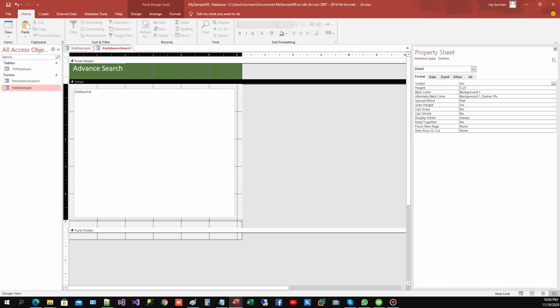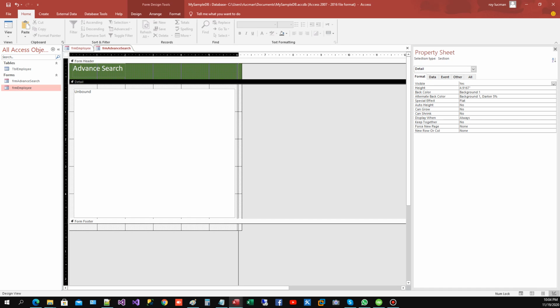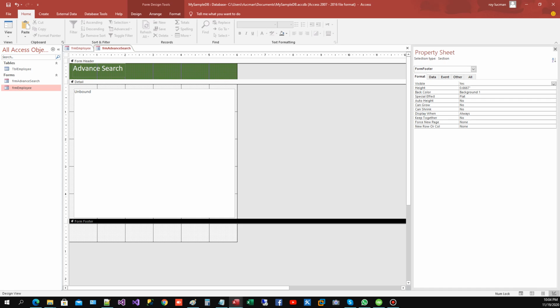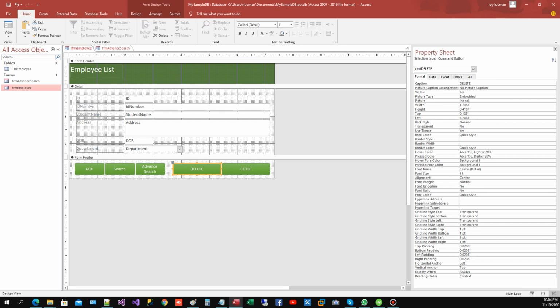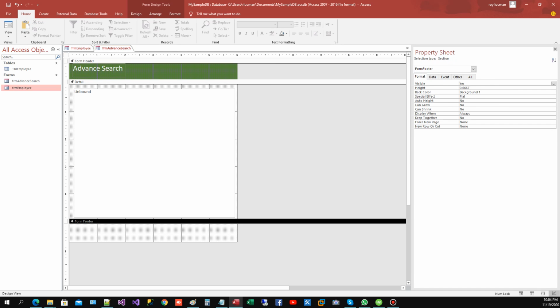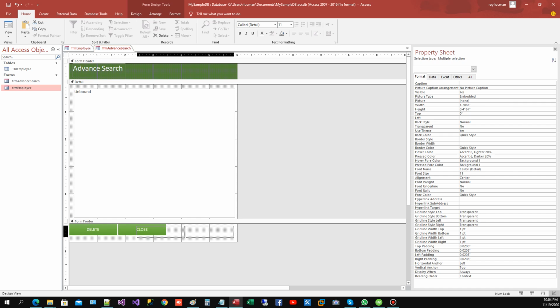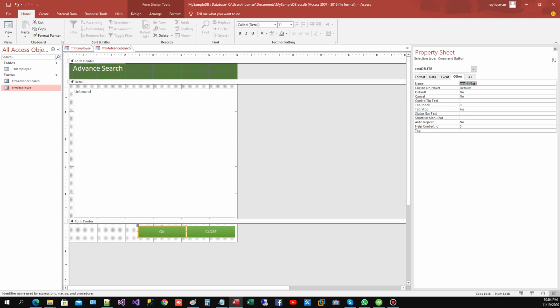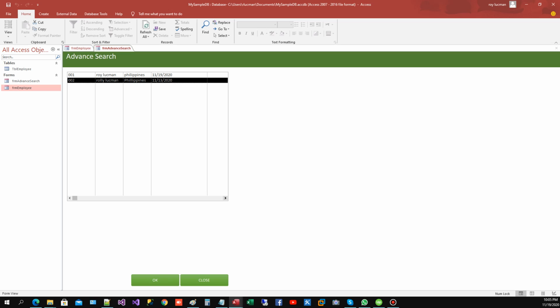And I will make some buttons here. So I just need to copy these two buttons here. Then I'd like to name this one okay button, so rename it to cmd okay. Okay, this one is close, so let's save the form. This is the form frm advanced search.